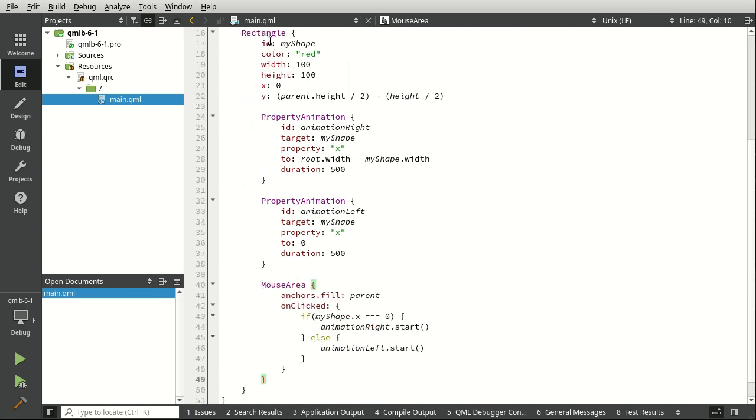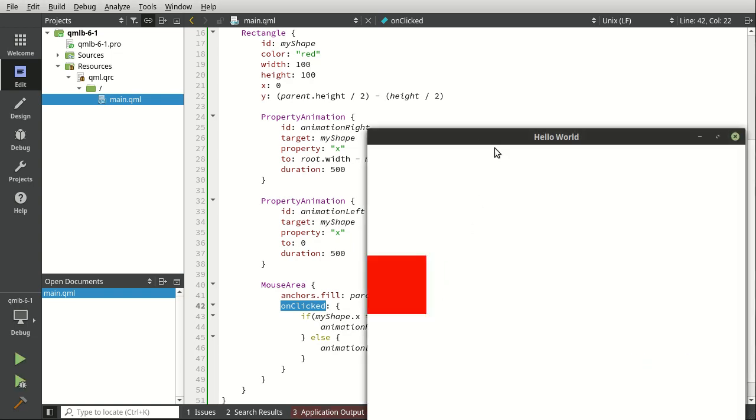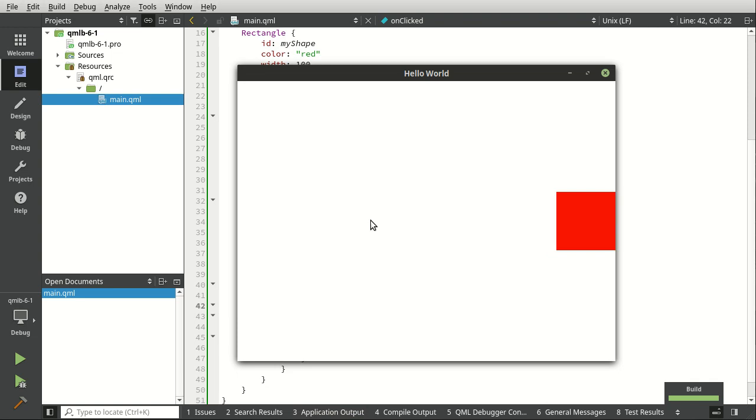So to recap, we have our rectangle, two property animations. One's going to move to the right, one's going to move to the left. Both of them are going to take half a second, and they are triggered by the onClick. Save and run. Here is our beautiful app. And we have that over time.